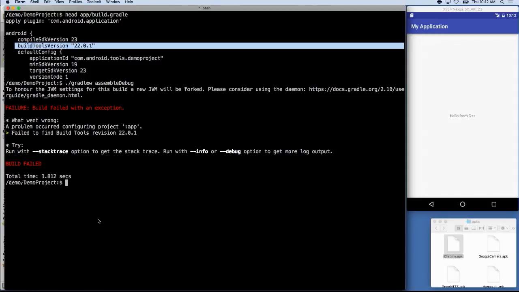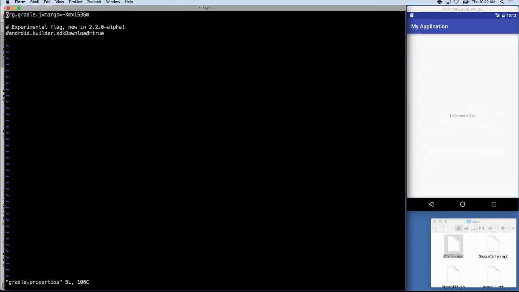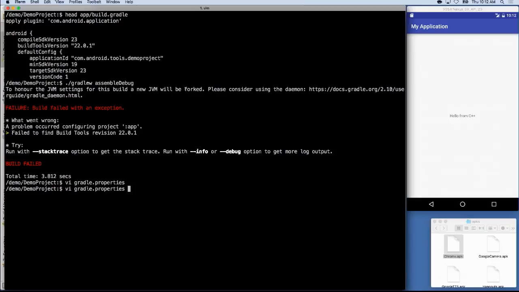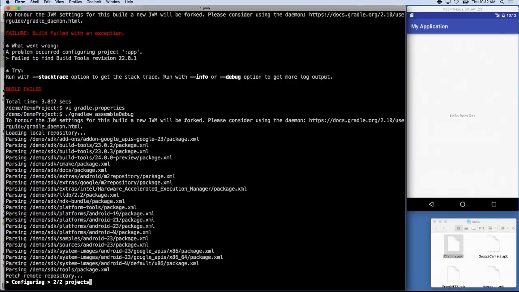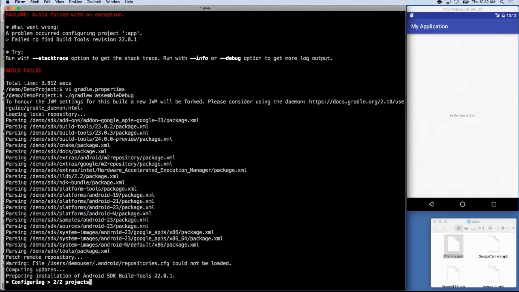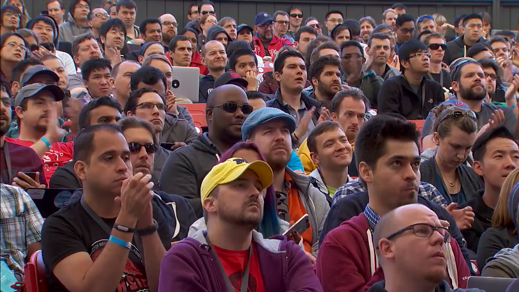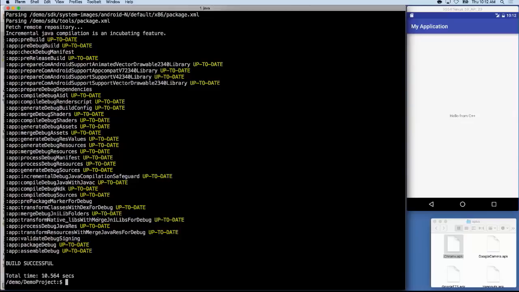Well, in 2.2 Alpha 1, we now have an experimental flag you can set. And when I run the build, if I've already agreed to this license, Gradle will just go and download it for me on the fly, as you can see right here. So that should also make configuring continuous integration servers a lot easier. All right, let's go from the extreme of command line to visual editors.